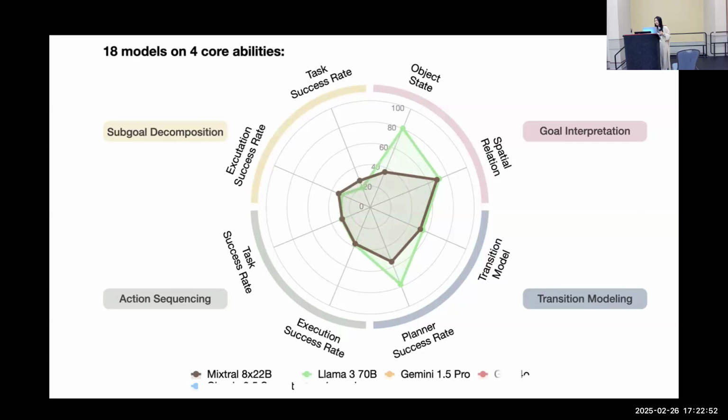The very interesting thing here is that if we check these open source models like Mistral, Llama, and Gemini, we can see their performance is very different on the left side compared to the right side.